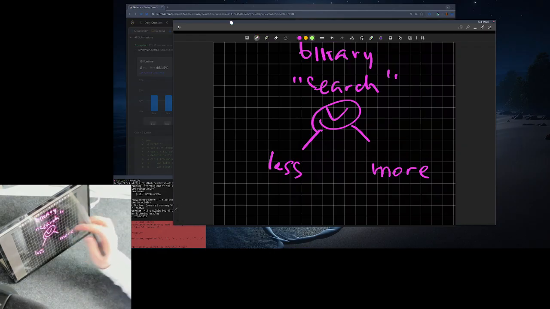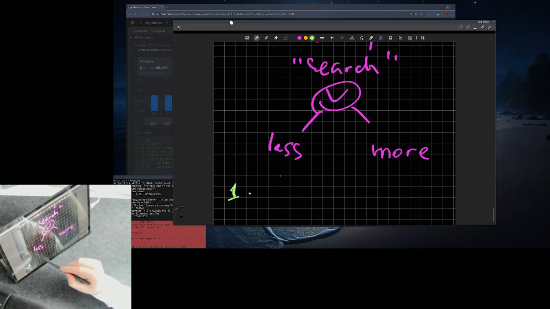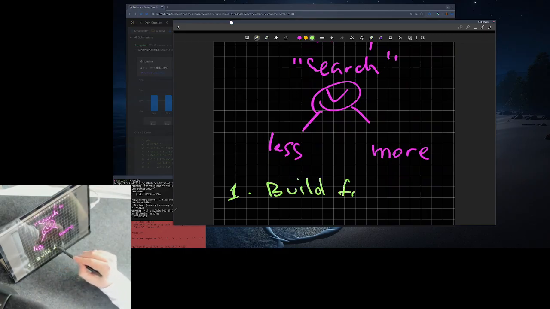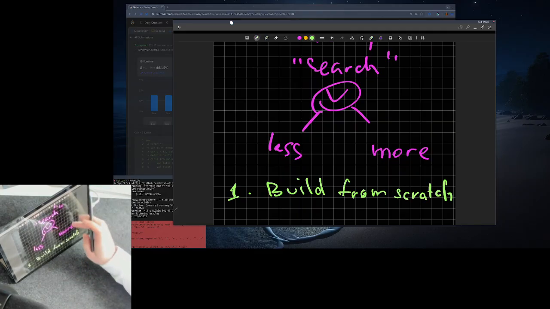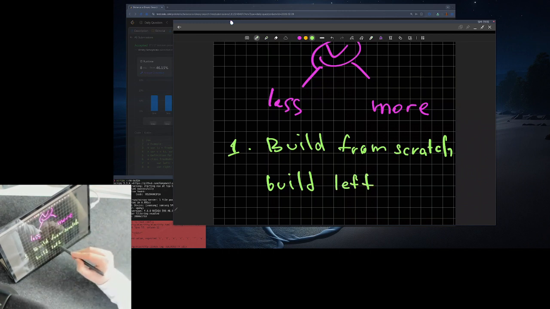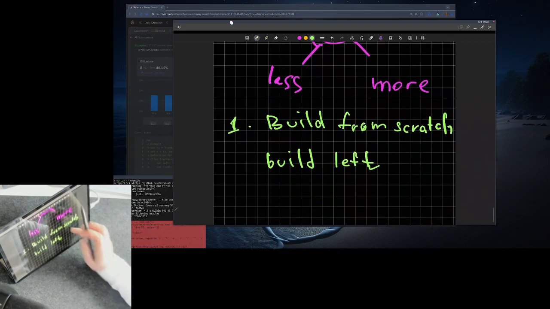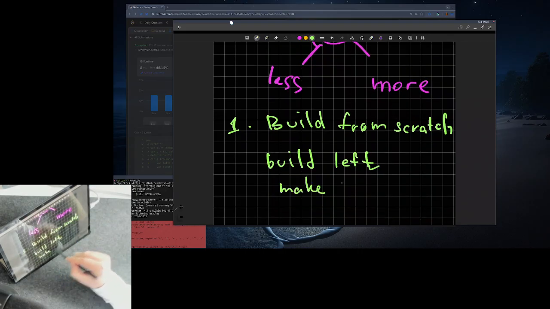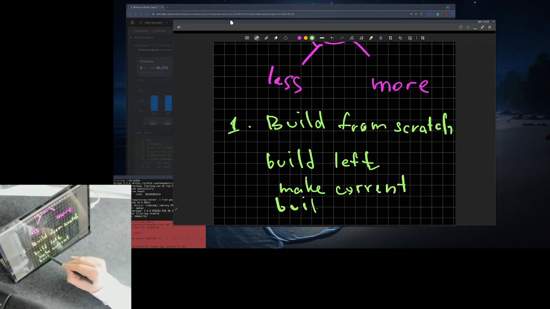There is a known technique like rotations and some other algorithms, but the simplest one is built from scratch. And the building pattern is that we build left, then make current, and then we build right.